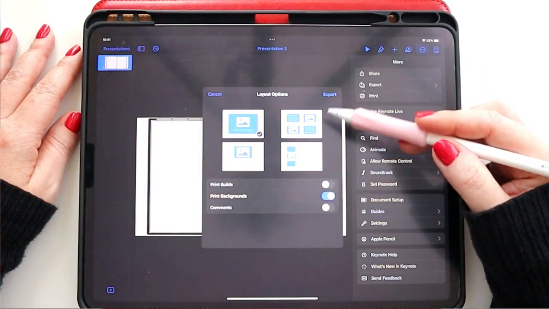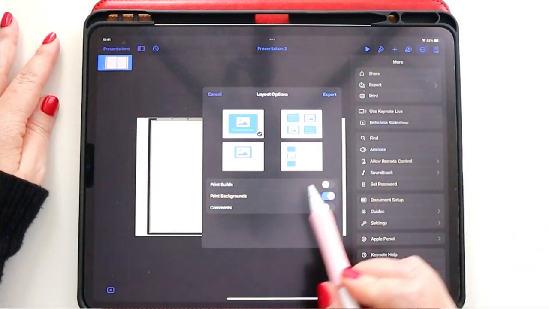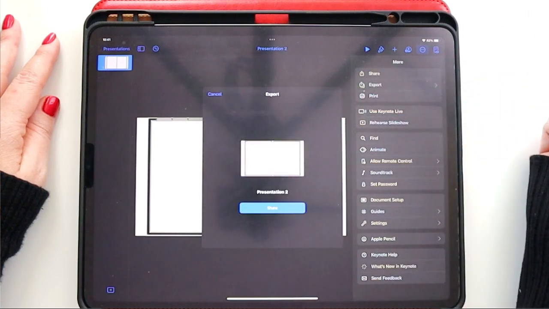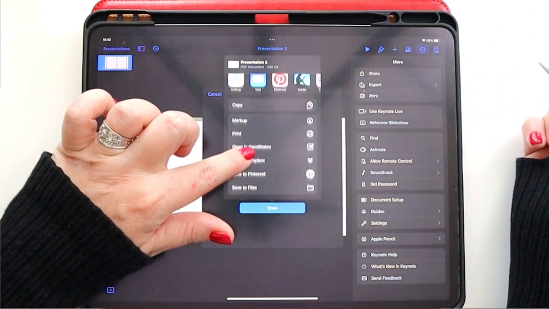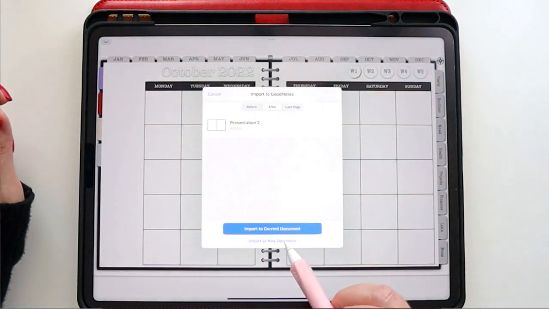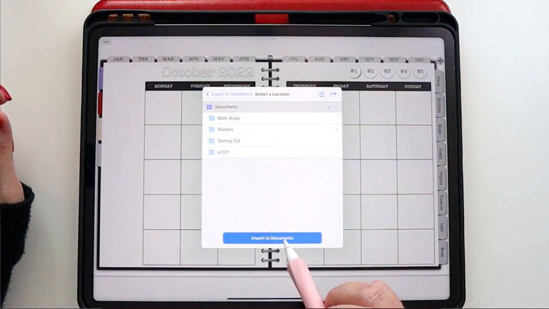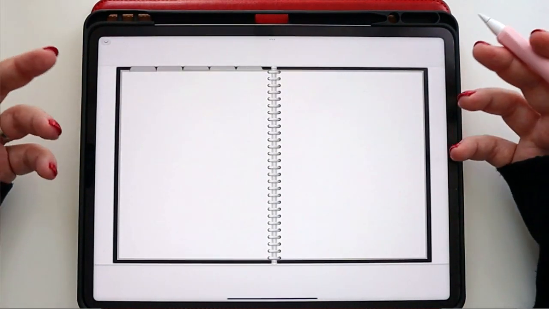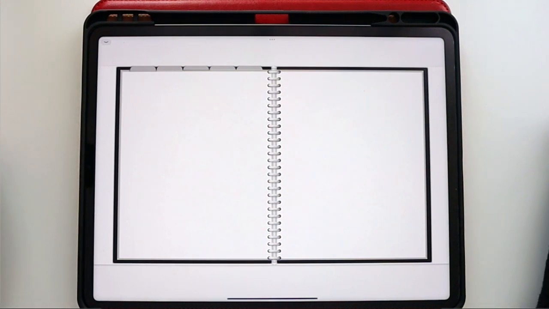And it's going to ask me what options I want to include. You want to include the backgrounds, and that's it. And then you're going to export. And I'm going to say export and open in Goodnotes. And I'm going to open it as a new document. And then it's going to give me that image. And now I can really test out what it's going to look like.